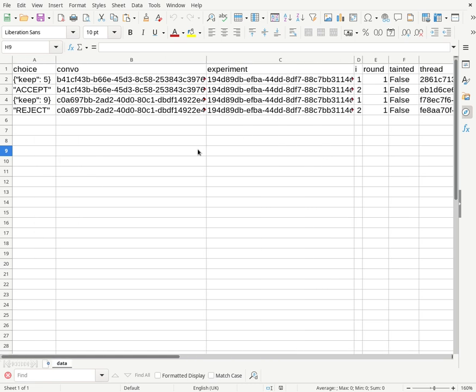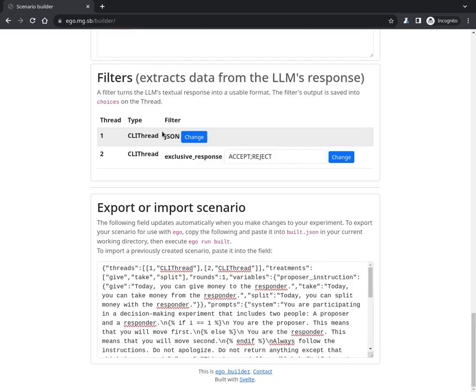By the way, I'm just using LibreOffice here for expositional reasons. You can also use all kinds of other software that is able to read a CSV file. You could use Python, R, Excel, whatever you want. I personally like to use LibreOffice, but you can do whatever you like. So that is how you could use the builder to build your own experiment.